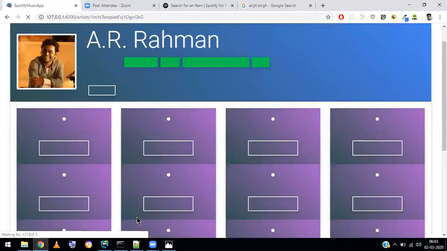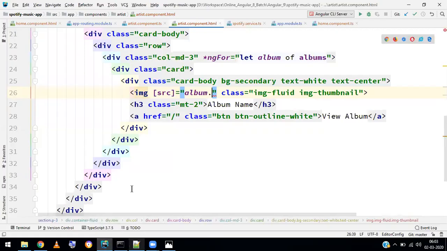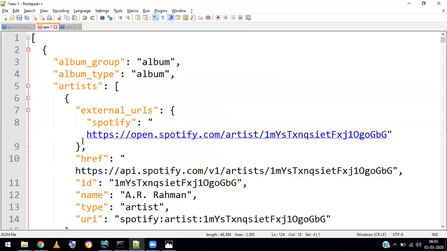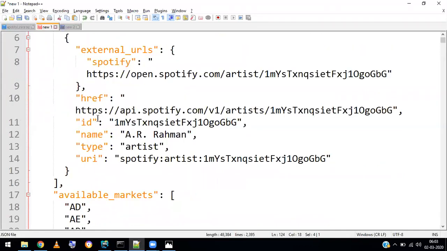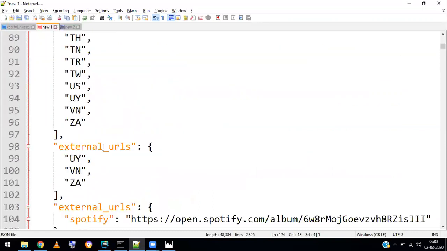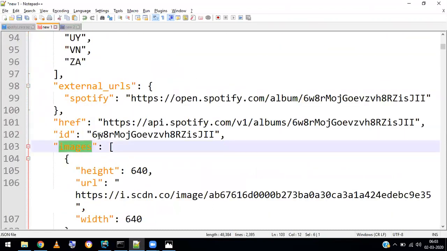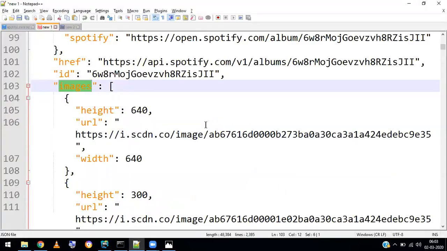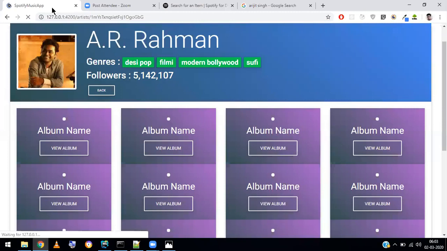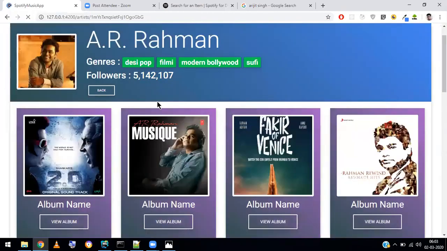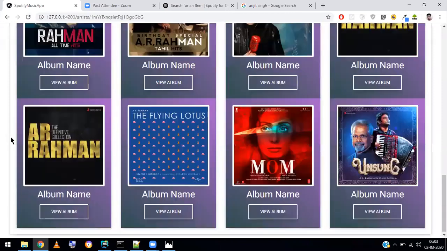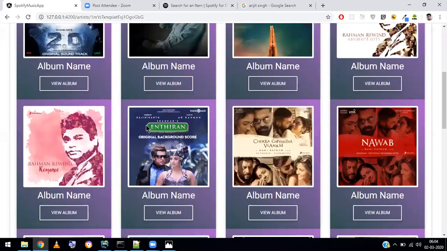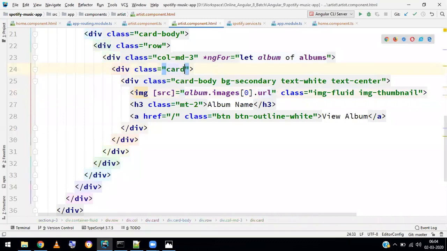So each album dot, it's not done. This is album dot, not this. Yeah, images. First image again. Images of 0 dot URL. Yep. Check once. Yes, I got all the list of albums of AR Rahman. Fine, looks good. And I need to give some gap over here. The card margin top 2 or 3.